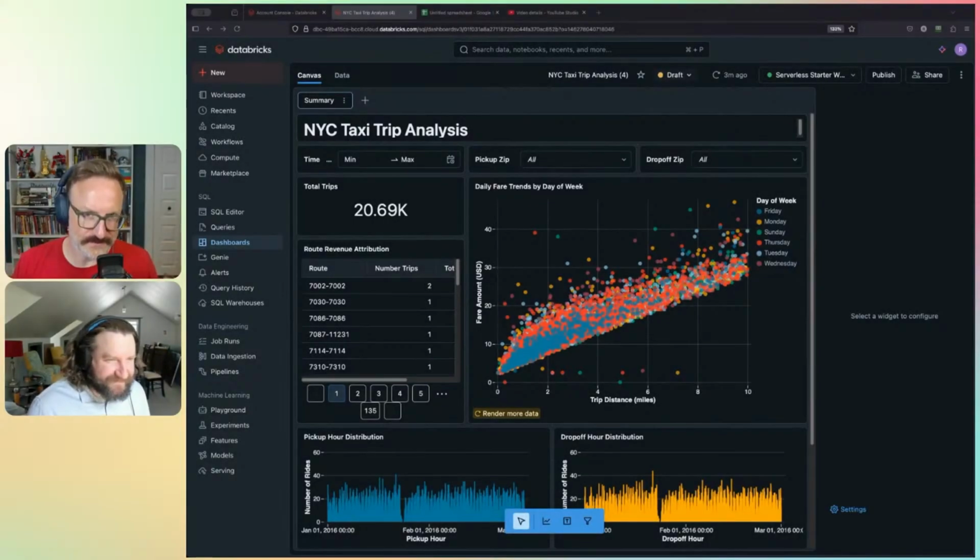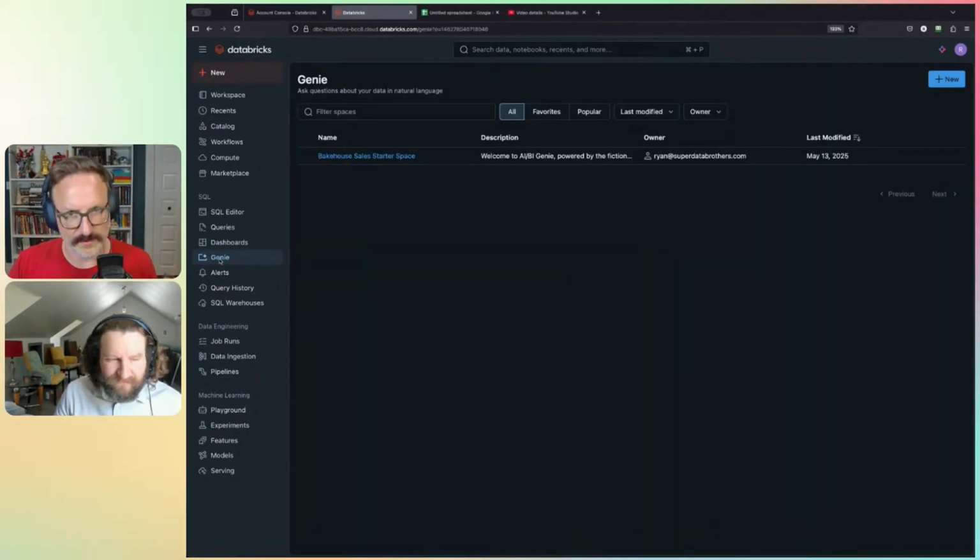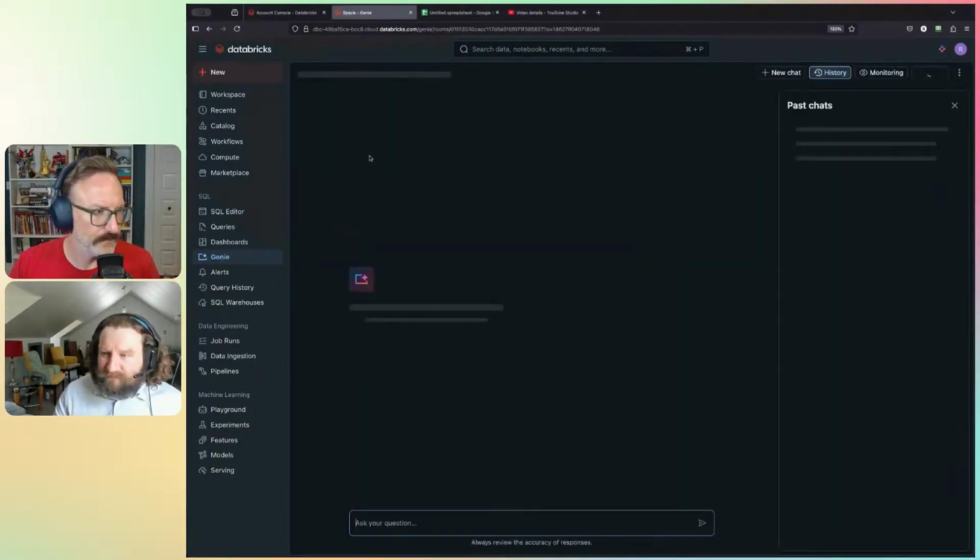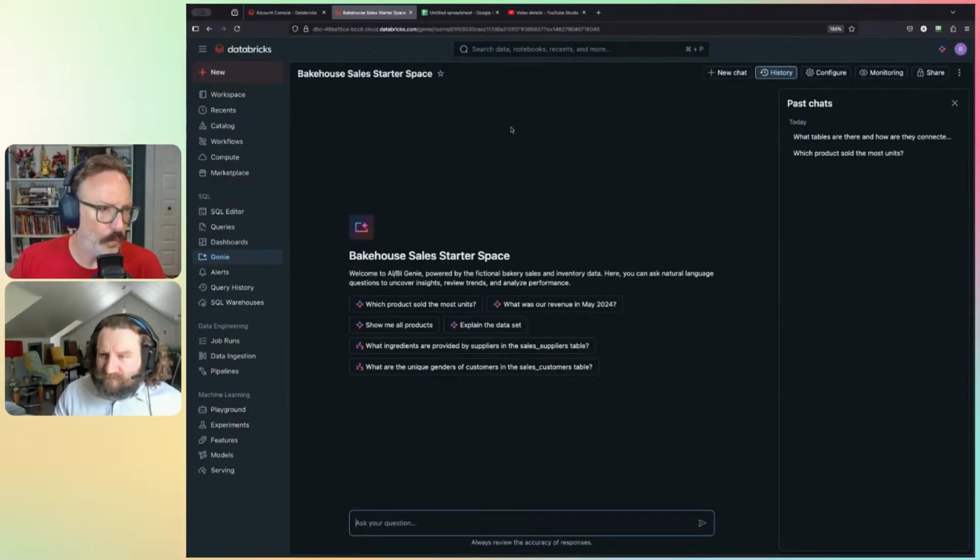Now let's shift gears and look at Genie. Genie is probably the more interesting part of what Databricks is doing here. So what we're looking at here is what's called a Genie space. Genie is a chatbot that can answer questions and build visualizations about data.